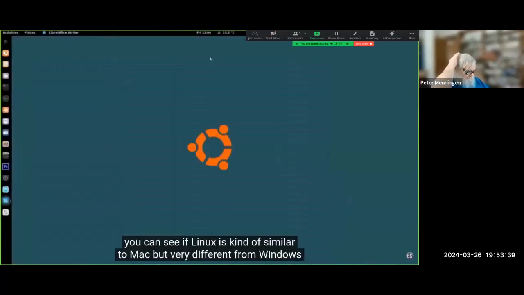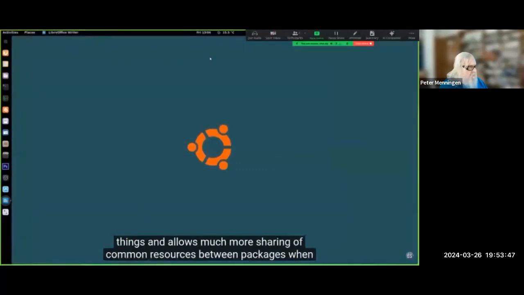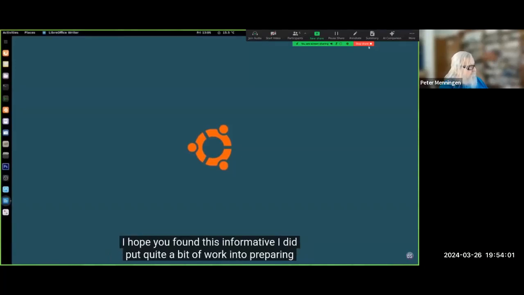So as you can see, Linux is kind of similar to Mac, but very different from Windows. Although it seems like a mess, it's actually a more efficient way of doing things and allows much more sharing of common resources between packages. When it comes to adding and removing software, your distro will have a package manager that will handle all this for you. The package manager tracks where everything is going so that when you remove your package, it takes all those files with it.